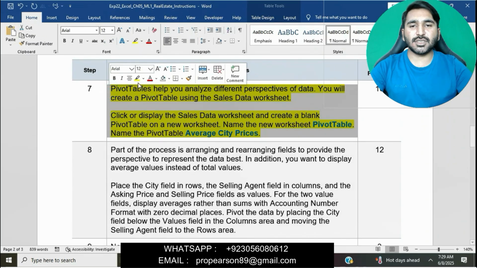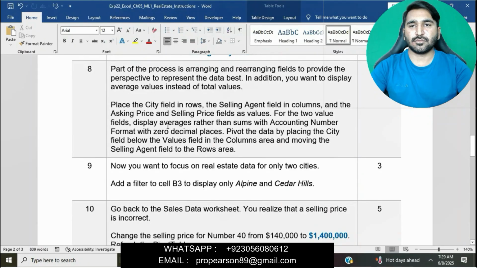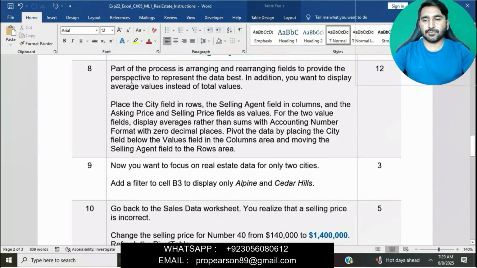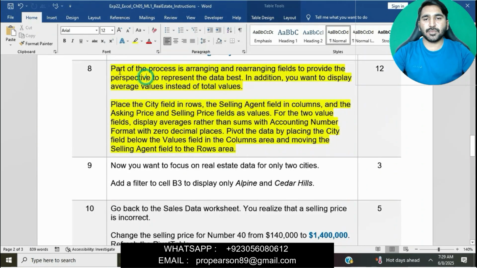Now moving on to question number 8. I have done 7 questions of this assignment so far. In question number 8, you can see: place the city field in rows, the selling agent field in columns, and the asking price and selling price fields as values. For the two values fields, display average rather than sum with the accounting number format with 0 decimal places. Pivot the data by placing the city field below the values field in the columns area and moving the selling agent field to the row area.